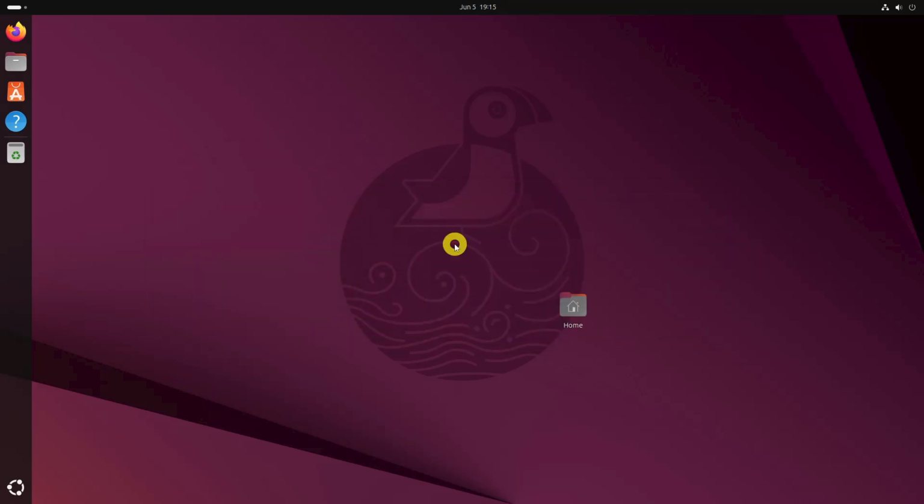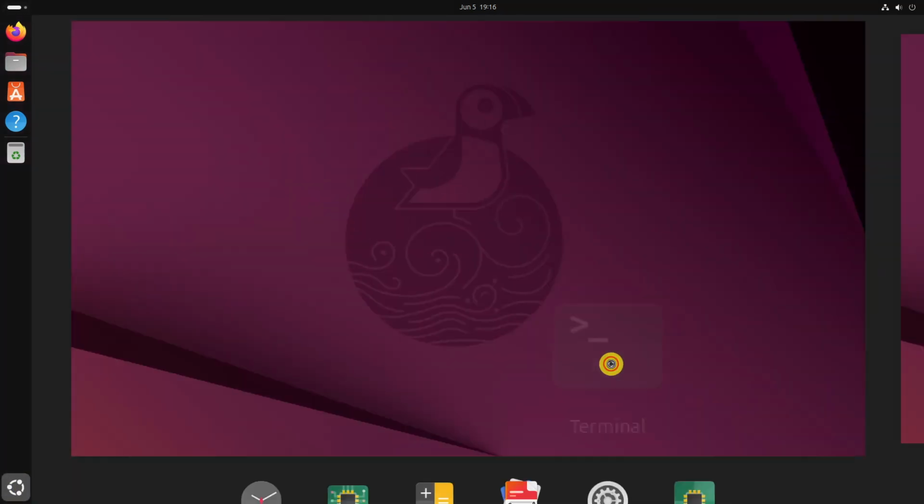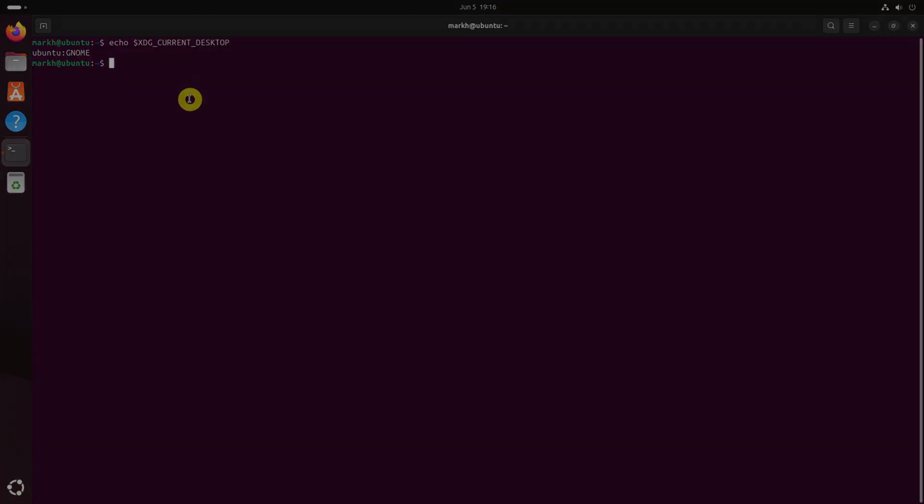You can use the echo command in Linux to display the value of the XDG_CURRENT_DESKTOP variable in the terminal. Open the terminal and type this command. While this command quickly tells you which desktop environment is being used, it doesn't give any other information.